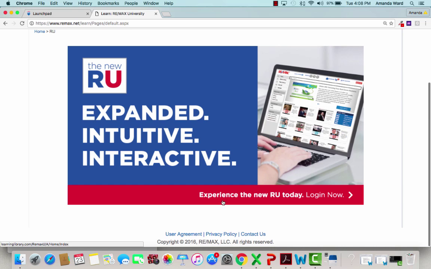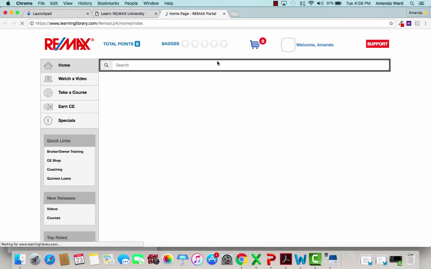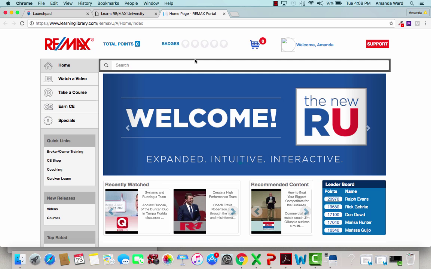You'll see at the bottom here that it says login now. Now again, you will probably be asked to re-enter your username and password. This will be the same username and password that you initially used to log into Mainstreet. So your remax.net email address and that same password. Now I've already logged in before, so it's remembering me, therefore I don't have to re-enter it, but you might the first time.